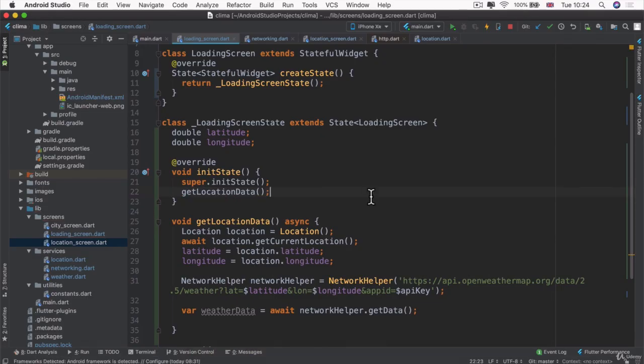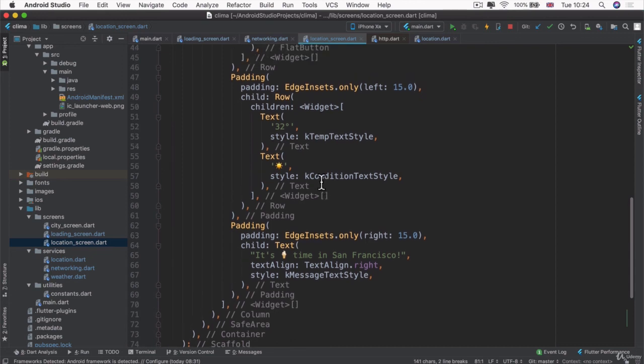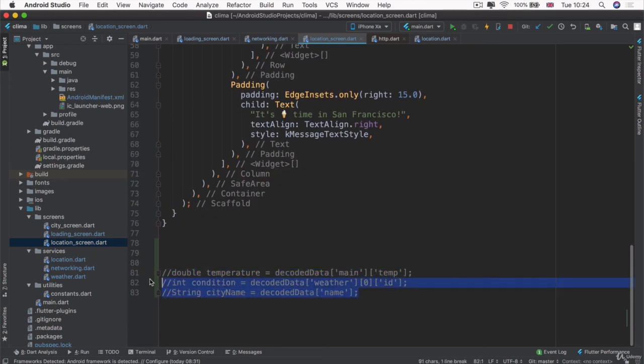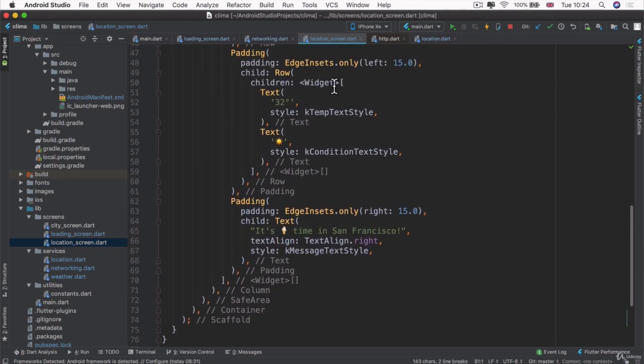So now all we have to do is pass this data over to our location screen so that we can format it using these lines of code and put the result into our text widgets.